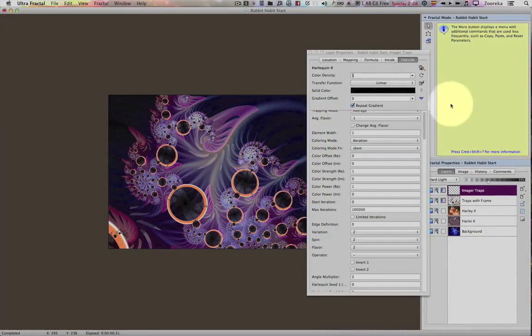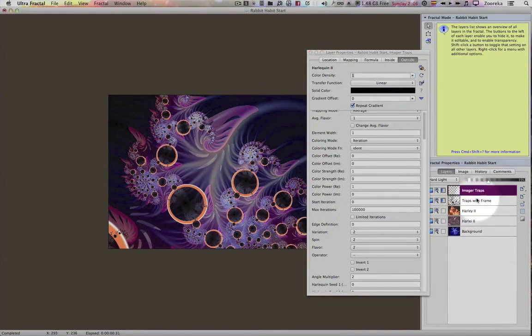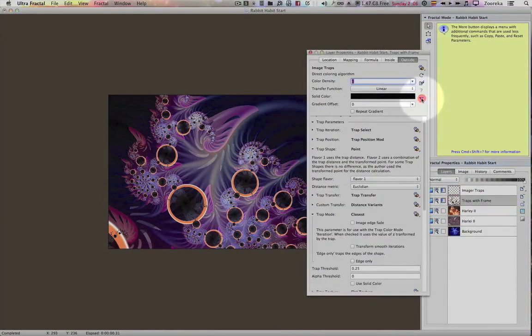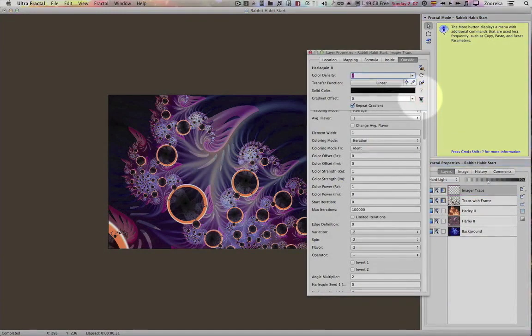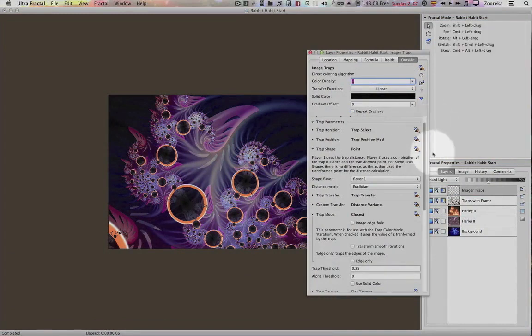Now if we go back to our outside coloring, which is here about, we've got to go down to traps with frame. What we want to do is toggle down copy, and we want to copy this outside coloring to what I have, Harlequin, up here above. So I can actually press Command Option V to paste it, if you remember that shortcut from earlier on. So we've basically got an image traps outside coloring with no gradient, and what we're going to do is apply the image, basically stamp it on top of these circles.